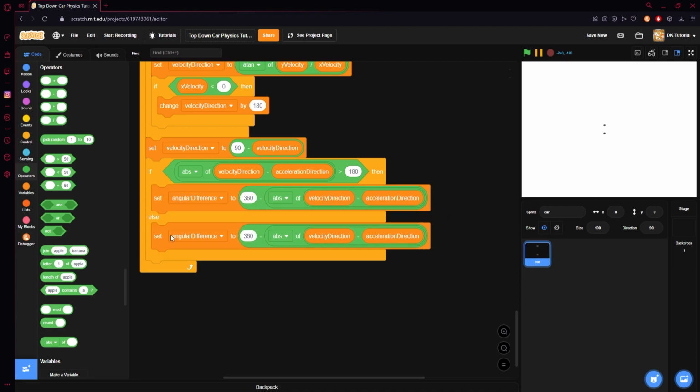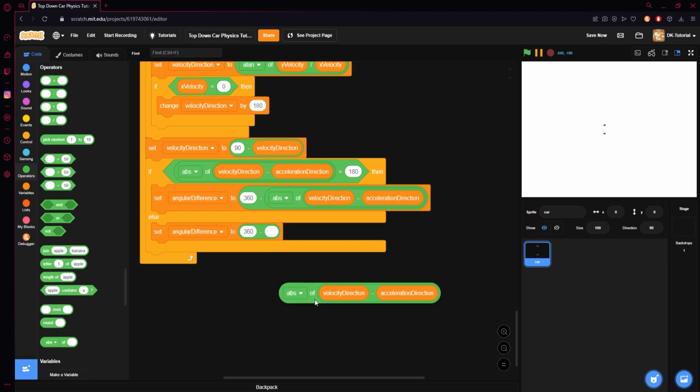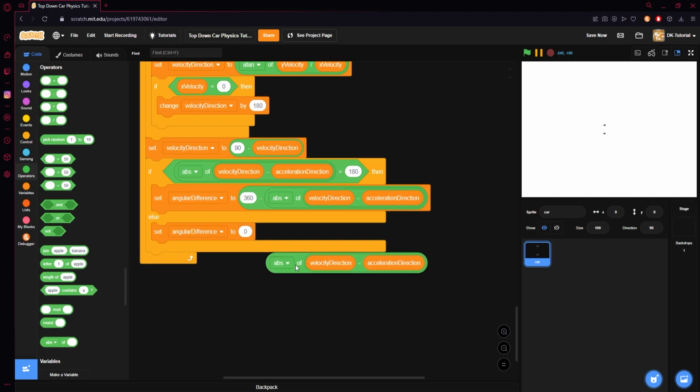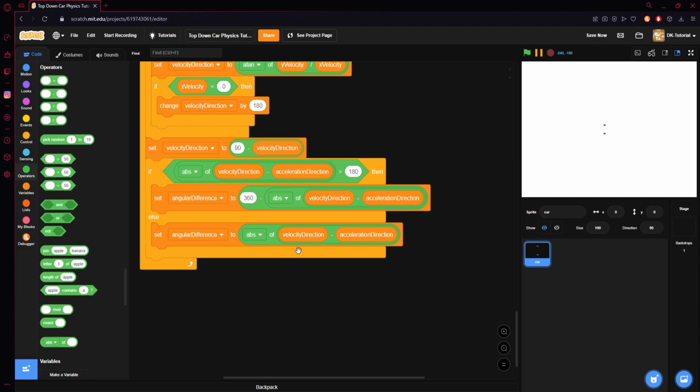Or else, we will take this, put it in here, set our angular difference to the same thing. Just take the 360 minus out. So it's just abs of velocity direction minus acceleration direction.